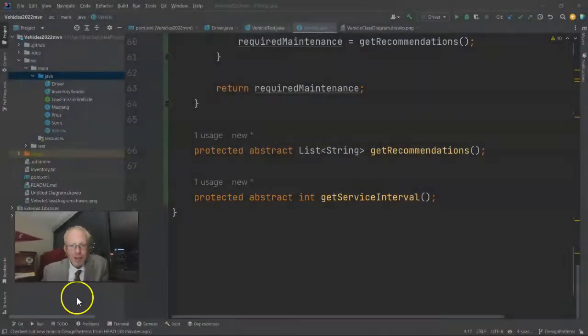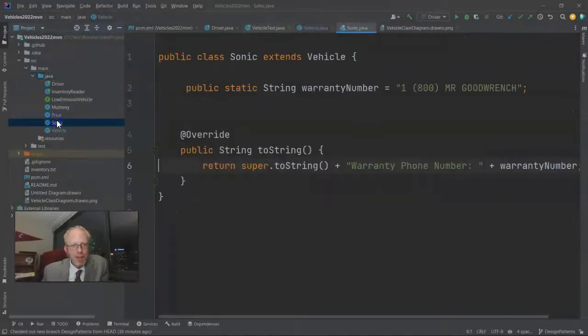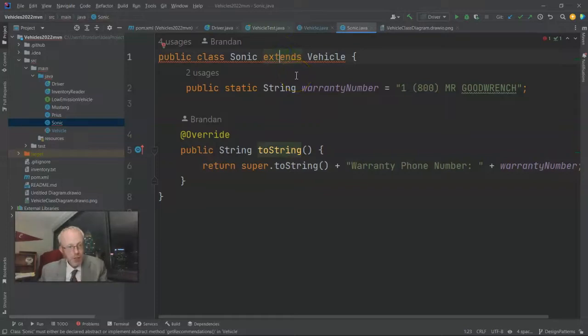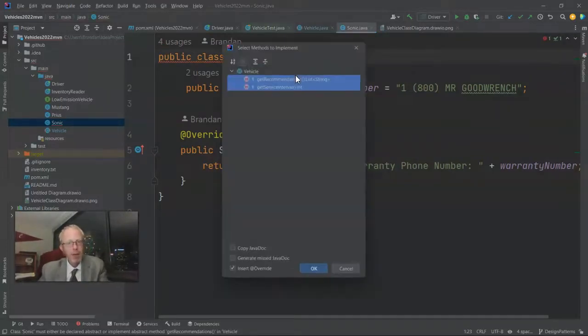And why is that? Because we have several subclasses of vehicle, and they now are breaking the contract because they're not providing a definition for these methods. It doesn't appear so right away, but as soon as I click into Sonic, look at that, we get a red line. But the good news is the IDE can help us out. I hold Alt, I press Enter, implement methods.